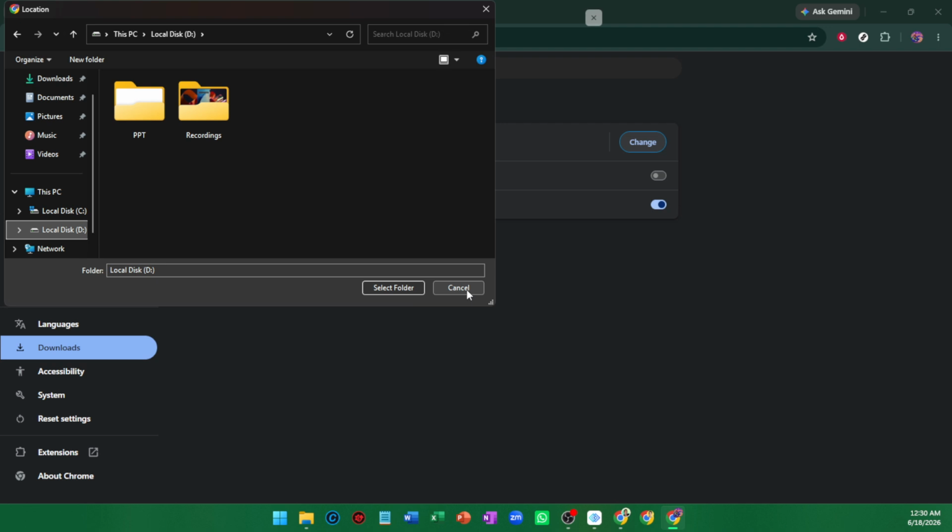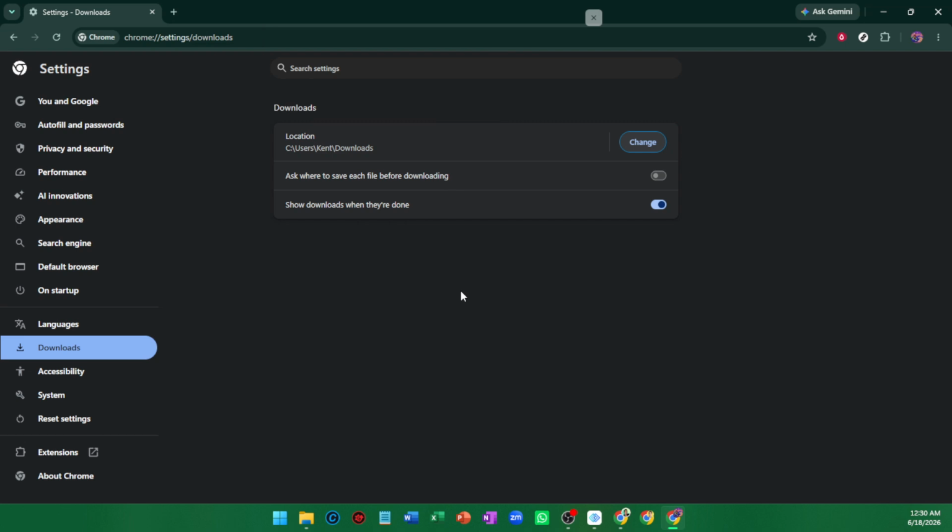A helpful tip is to pick a folder you check often, especially if you download a lot of files throughout the day. That can save time and reduce clutter. Also, keep in mind that this only changes where future downloads go, not files you've already downloaded. And that's all it takes to change the download location in Chrome. It's a simple setting, but it can really improve how you manage your files and keep your workflow organized.